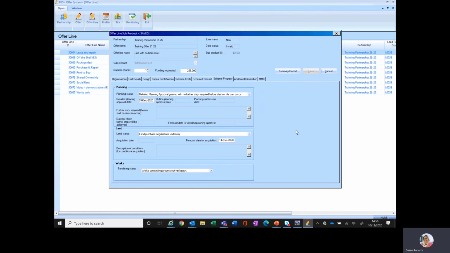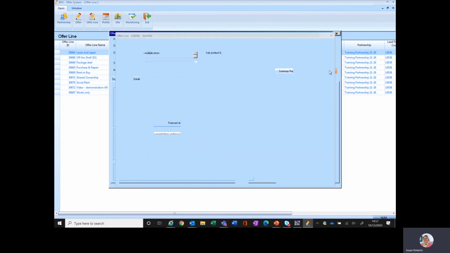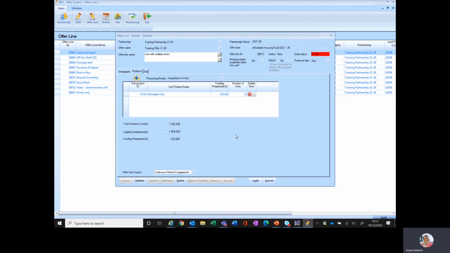Okay, so at this point, IMS hasn't given me any further errors. It's found quite a lot as I was doing them, as you'll have seen. So I'm now going to close that and go back to my main screen. I'm going to try and validate this offer line. Now I know that there are still some errors within this offer line, which should come up when I validate.